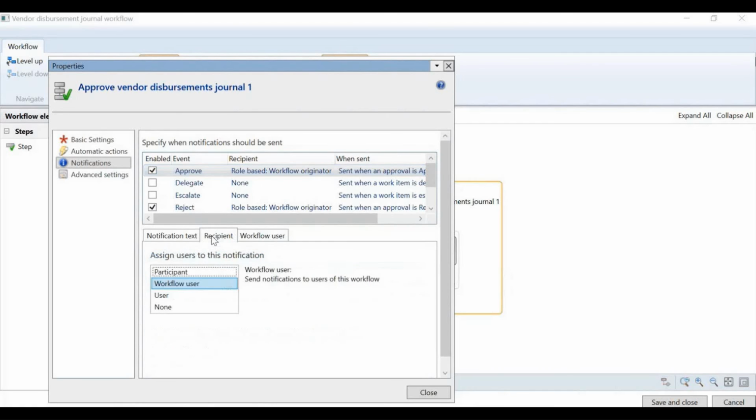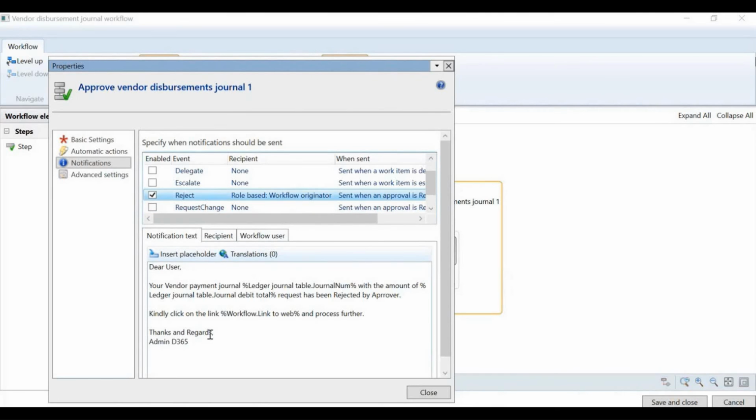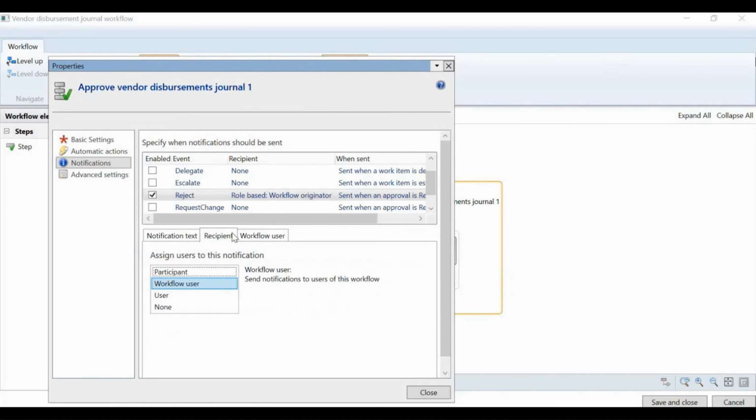Here is the recipient, and workflow user I have given as originator. The originator is simply the one who has submitted the workflow. If it is rejected, I have given the same thing with a different message: it is rejected by the approver, kindly click on the link and process further. Again we have defined the recipient as workflow user, the workflow originator. So whether it is approved or rejected, the user also will get a notification.